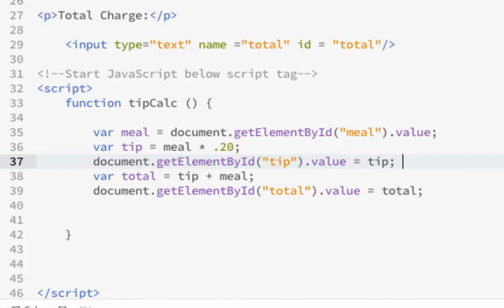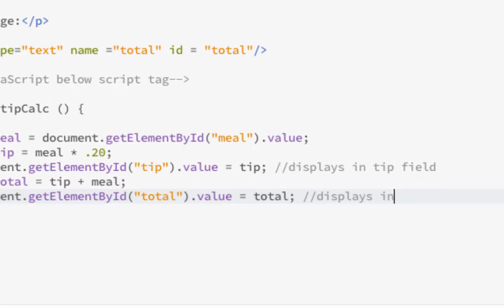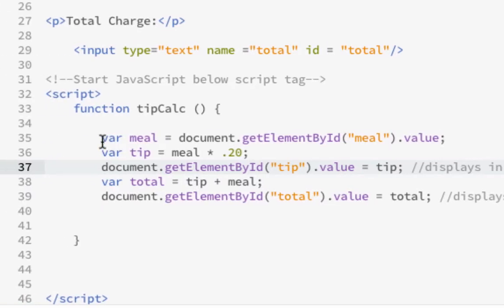So you can even put, displays in tip field. We'll just call these fields. And then this one you could just say displays in total field. Okay, so this should work. It seems like it'll work. We have everything written okay, it looks like. So we have basically our three variables for meal, tip, and total, and then we're also displaying them into the boxes. So we're going to see what happens here.